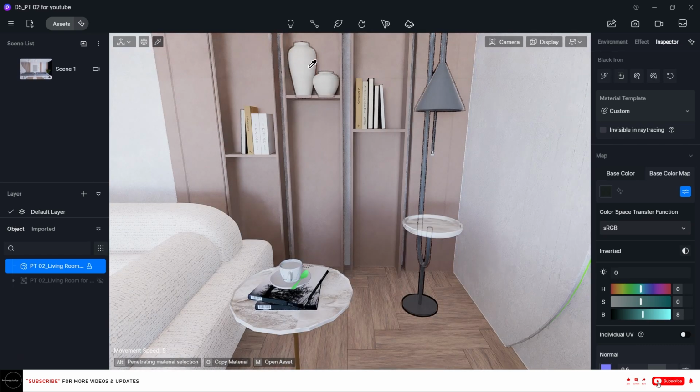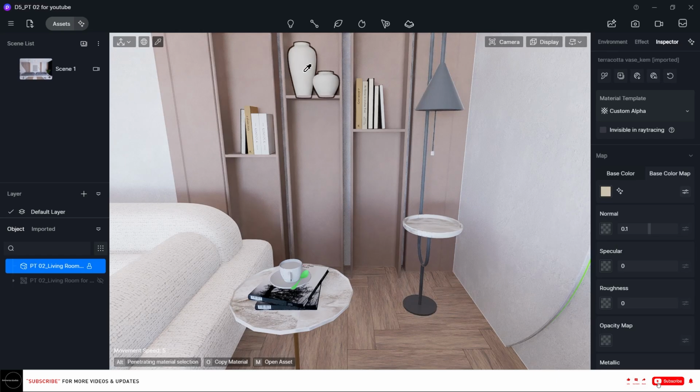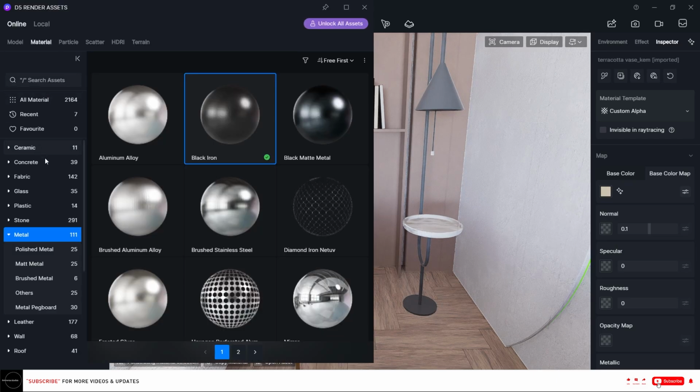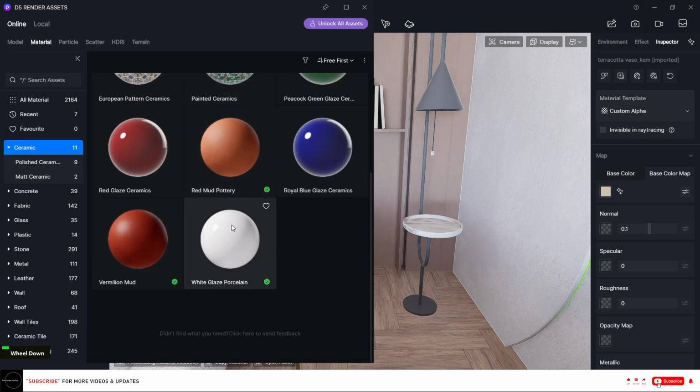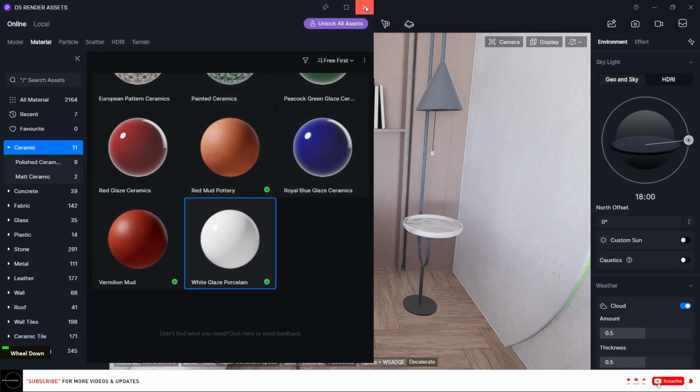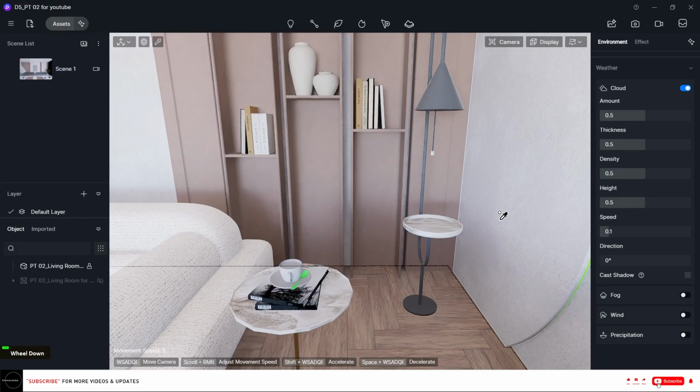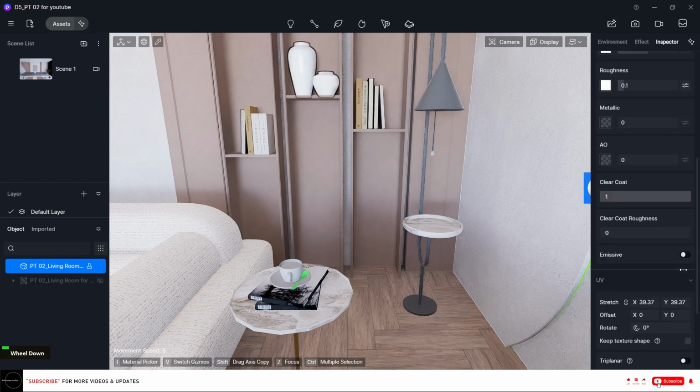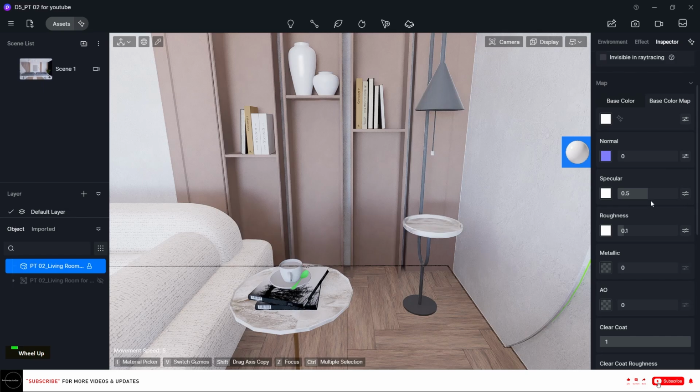I will not do much work on this. Let's assign the porcelain material. Go to the ceramic, you will have a white glass porcelain. Select this and put it here and turn the triplanar on. Scale of 5 is good. Just adjust the specular and copy this material. Place it wherever you want, for example, for the coffee mug.